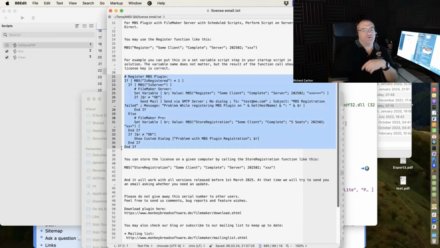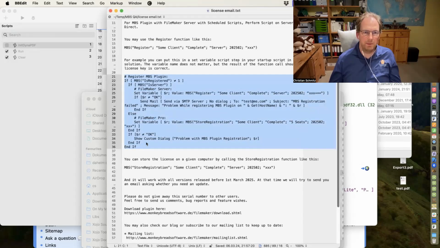Okay, and this sample script is built by our database, depending on what license you have. So if you have a server license, it will include this if line here.